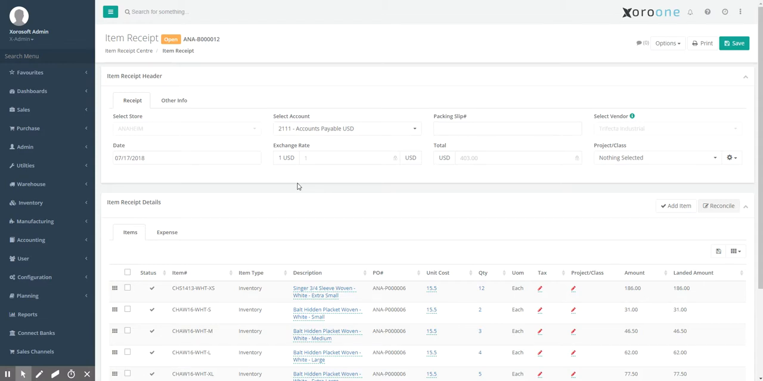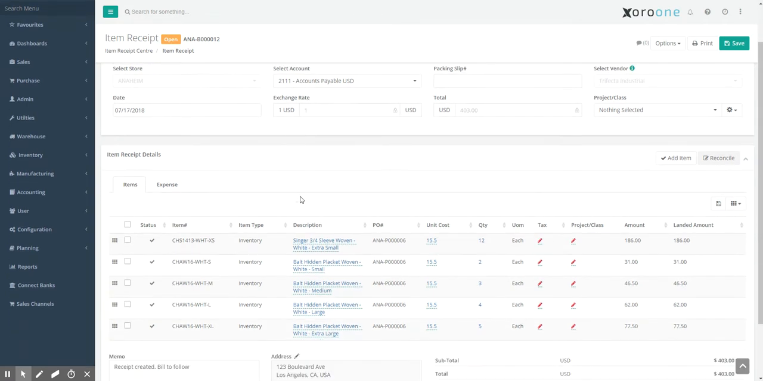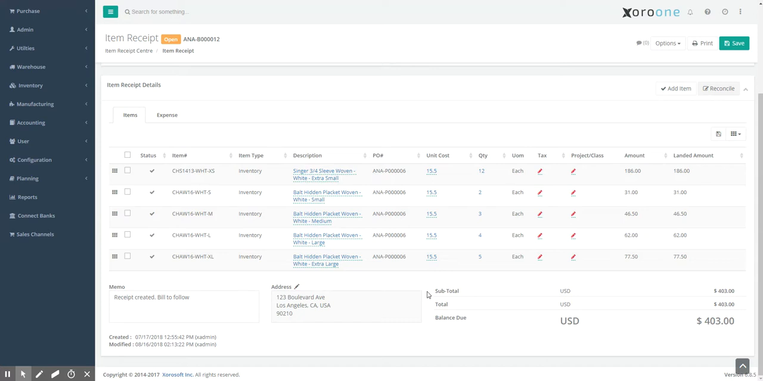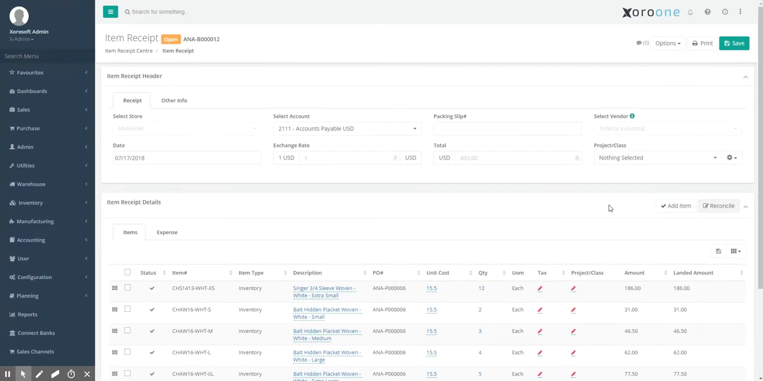Hi everyone, welcome to the Xoro guide for reconciling your freight into your item receipt or bill, basically dissolving that into your cost for your items. And then at the end, we're going to actually take that freight and store it as a liability as opposed to putting it directly on the bill or item receipt.